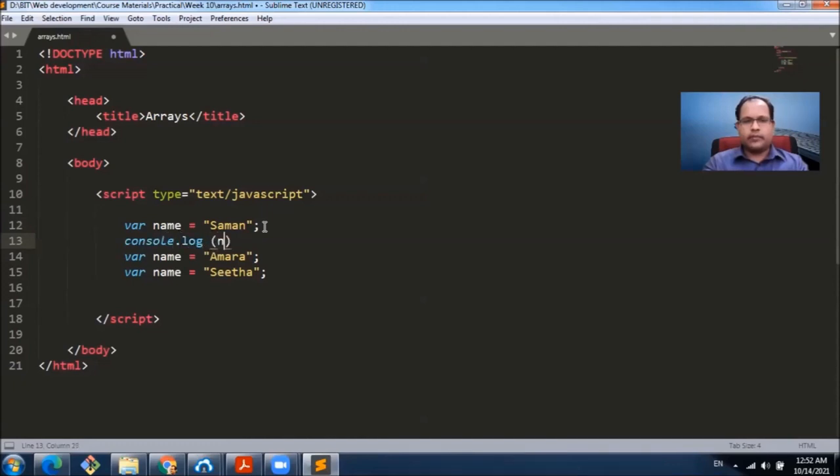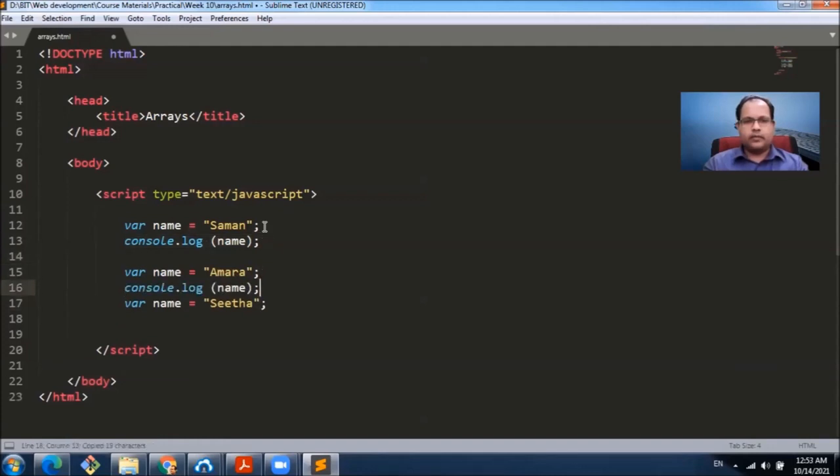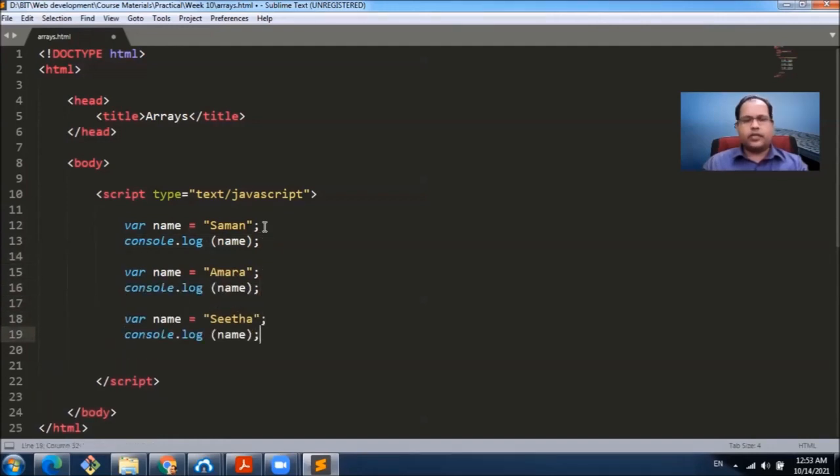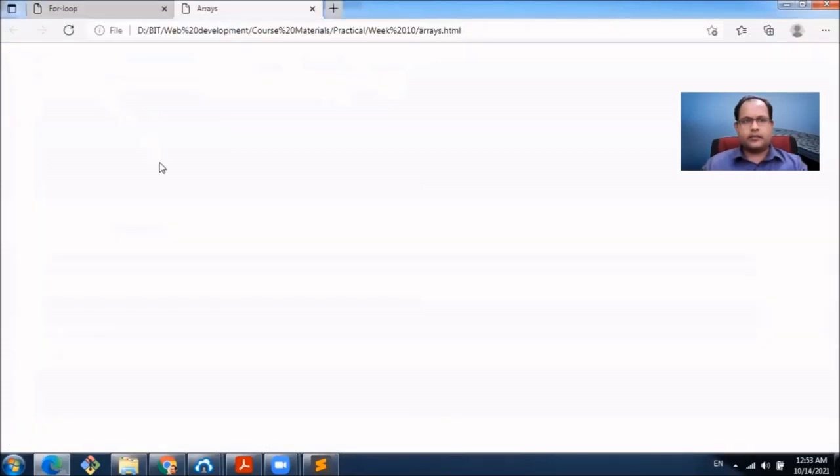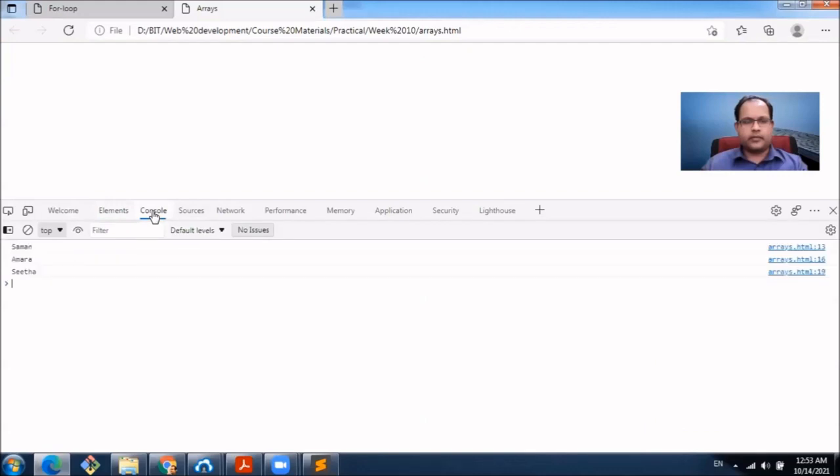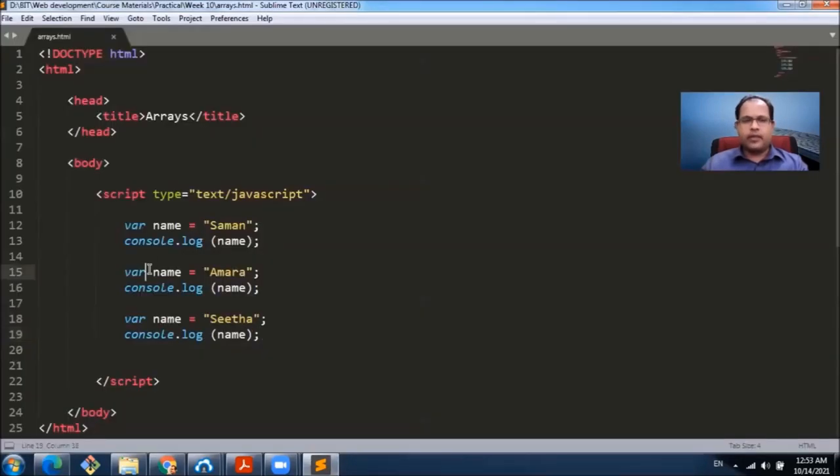Let's log the name here and here and also here. Let's try it, and then let's inspect. Right. As you can see, in the first console log, we see Saman. The second console log, we see Amar. In the third console log, we see Sita. So that's perfectly okay.